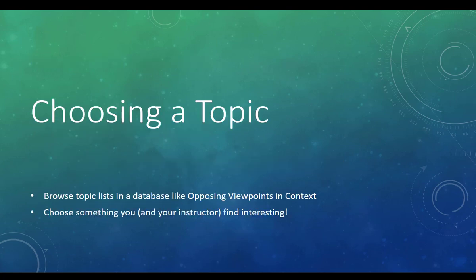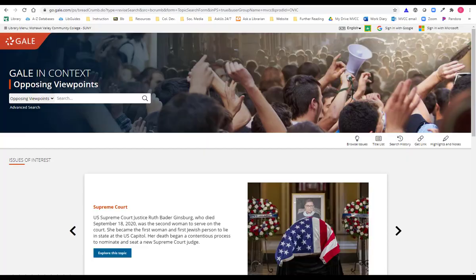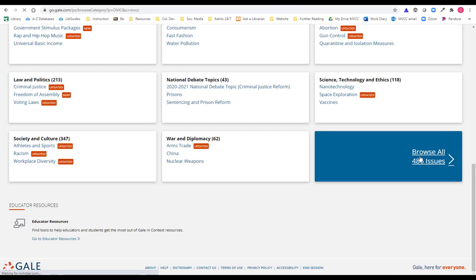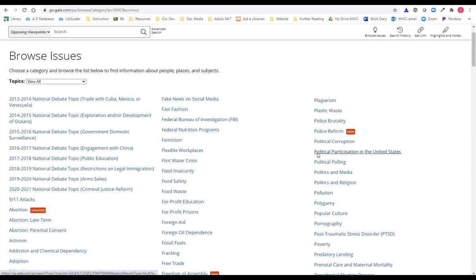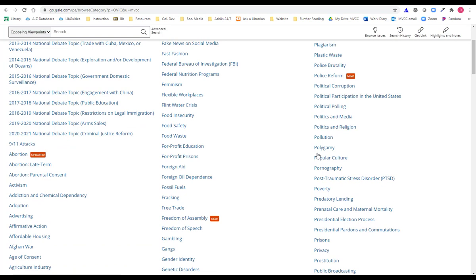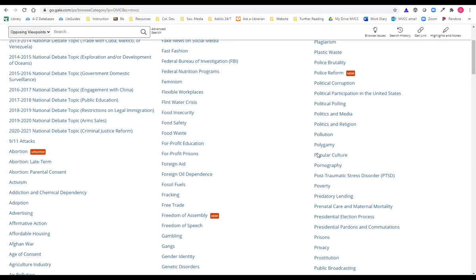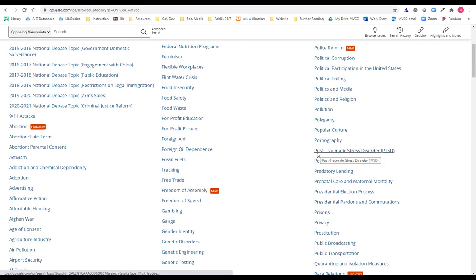Your instructor might give you some topics to choose from, or you may get to choose your topic completely on your own. If you're choosing your own topic, you can try browsing a topic list in one of the library's databases. Opposing Viewpoints in Context is particularly useful for argumentative essay topics. Try to find a topic that you are genuinely interested in and which will interest your instructor. They're the ones giving you a grade, so keep them entertained. Try to avoid topics that many other students are likely to choose.